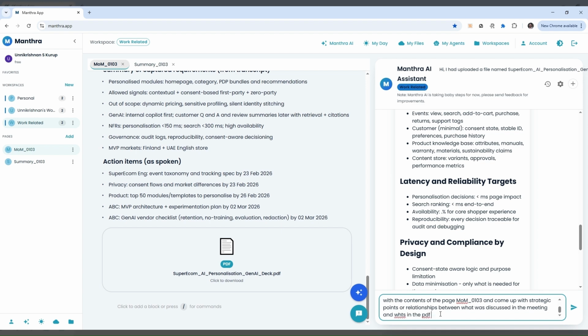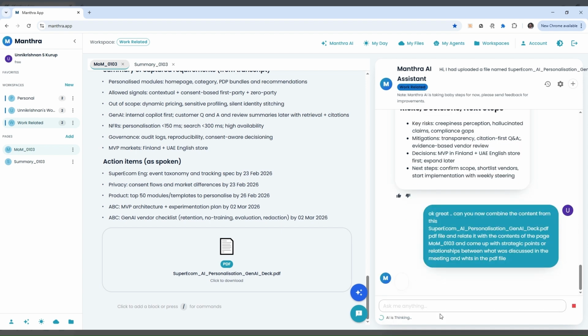Now we are asking it to combine what it has learned from the uploaded file as well as the minutes of the meeting. It's now doing the processing and the thinking, and as it says, the brainstorming, to come up with some sort of content which can actually help us. As said, Mantra AI Assistant works on a pretty basic but powerful AI mechanism, or model.